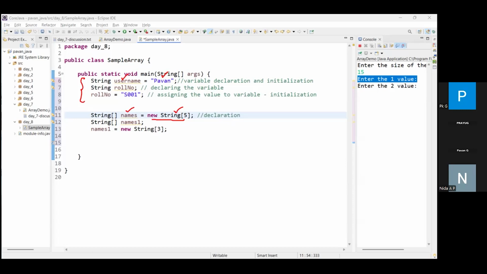Okay, why are we putting new here? Sorry, 1 second. Can you talk again? Why are we putting the new word here? Because we are creating an array. So that's the reason here we are saying new. The new keyword is used to create an array object.